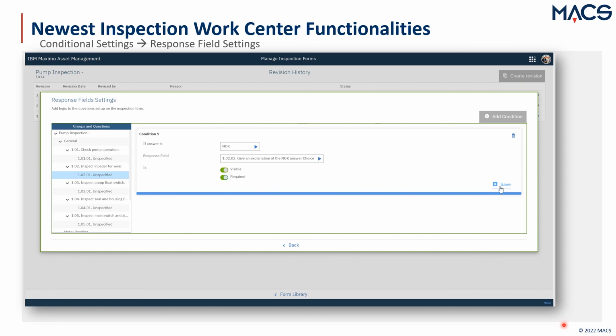So in this case, I say that if the answer is not okay, then an extra response field is made visible, and it's also required to fill in. So those are the both things that I'm showing here. So you can say then this additional thing is visible and required. And in this case, it's just a free text field where someone needs to give an explanation why they have chosen the not okay answer option.